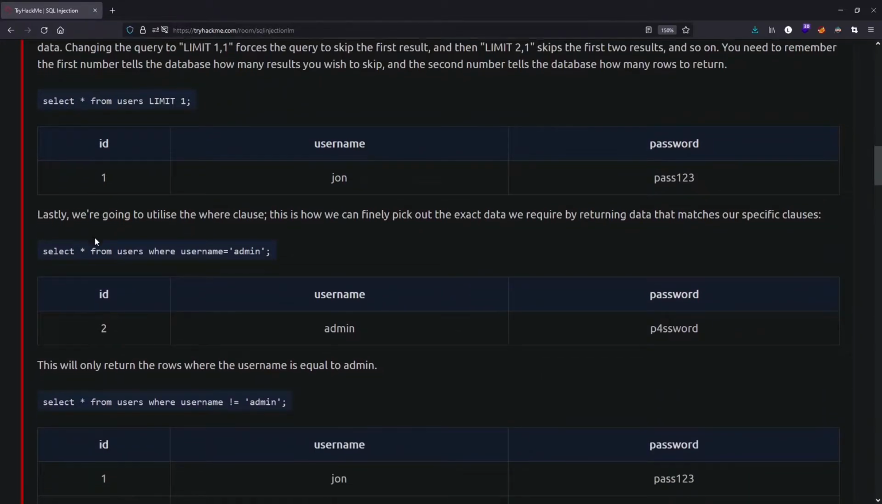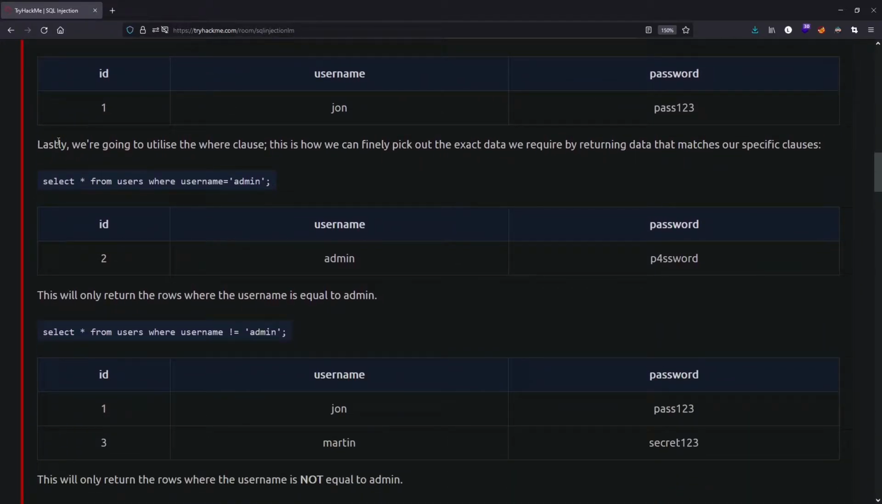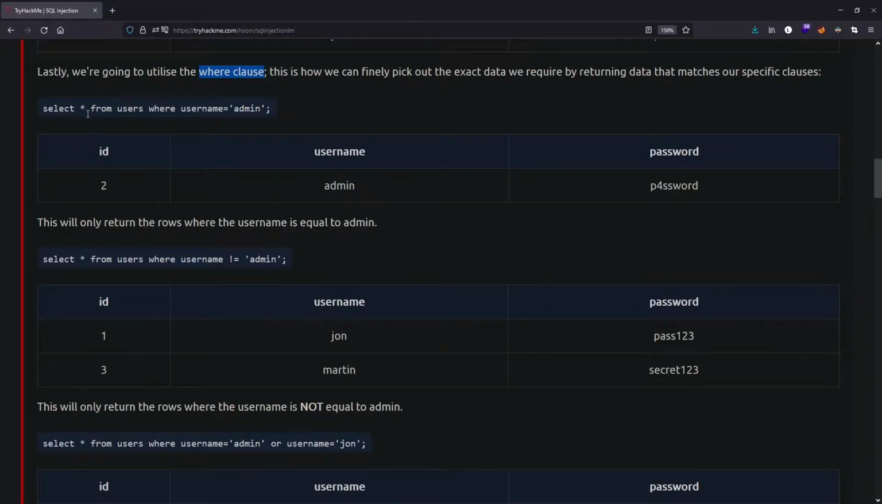Next up we have the where clause. This is used when you want to extract data specifically that belongs to a username. So here you'll say select all from users, so it selects all the users, and then it says where username equals admin. So where the username equals admin, that data will be retrieved. This you'll see on the screen.